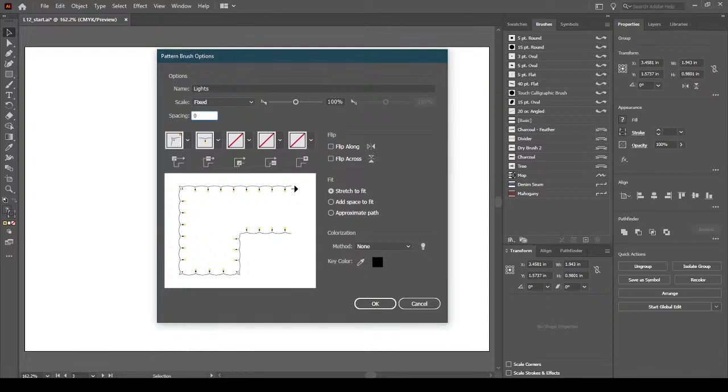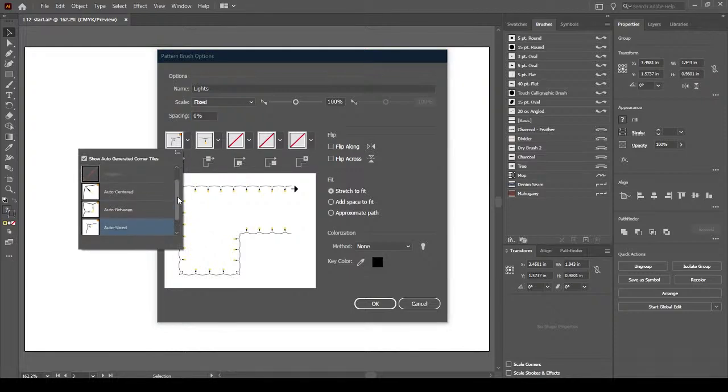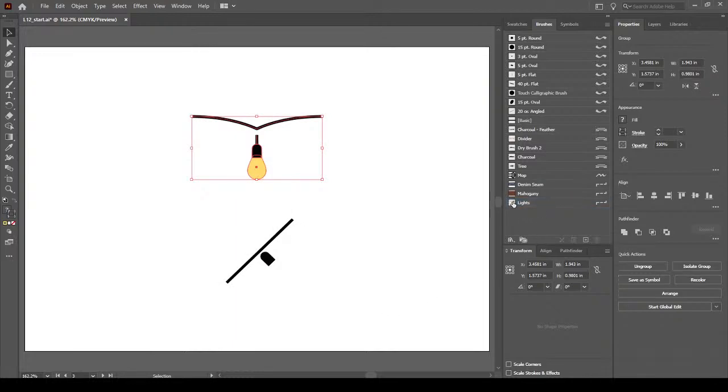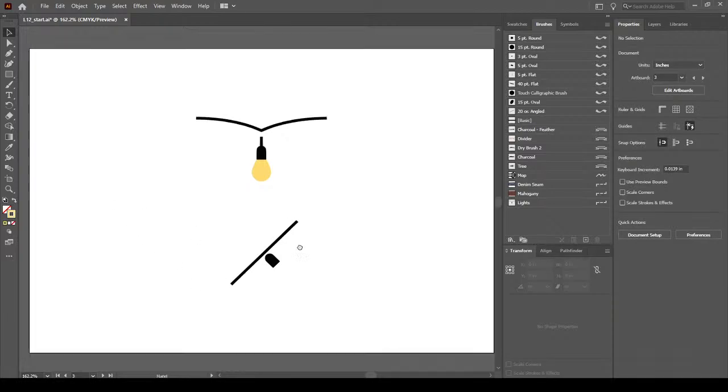After that, maybe I will go here. I think I want auto between, that will be better. So I will choose auto between. It will create something like this on the corner. I think this will look much better than any other option. Okay, so I will just press OK, and my brush stroke is created, and Control Shift A to deselect everything.